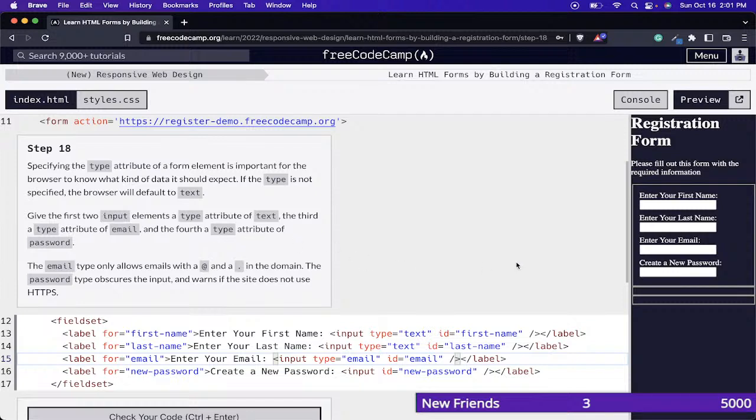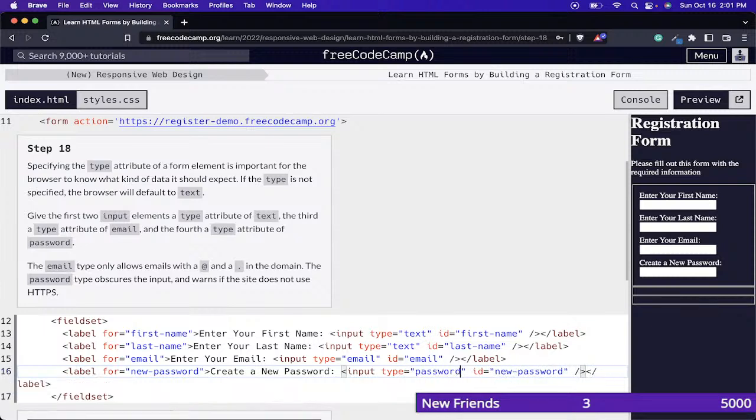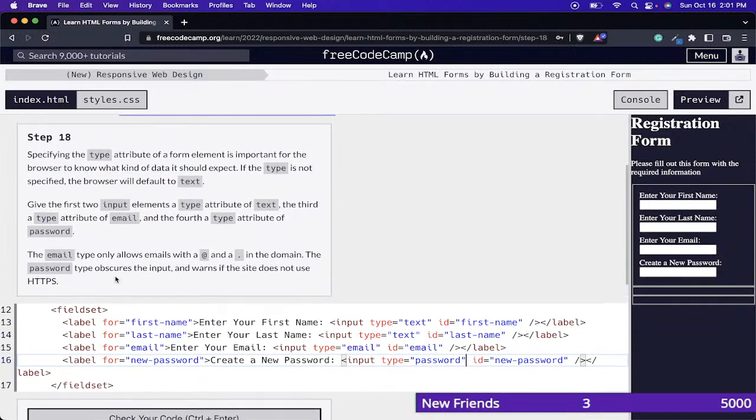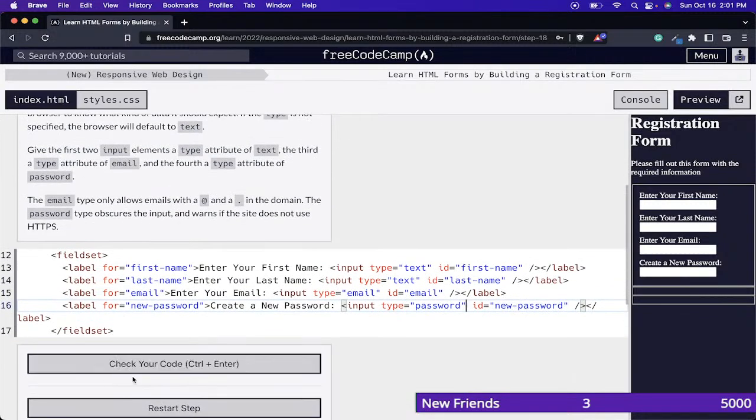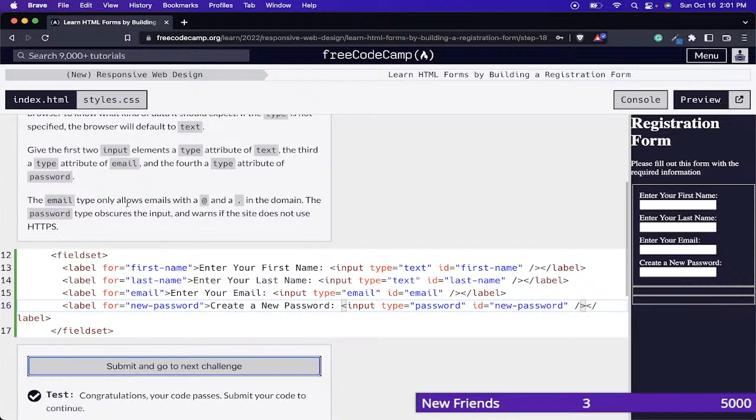The fourth, a type attribute of password. So, type attribute of password. The email type only allows emails with an @ and a period in the domain. The password type obscures the input and warns if the site does not use HTTPS. That's beautiful. And so we're in the password, and I think it's just giving us extra knowledge. Right, let me see. Yeah, okay.